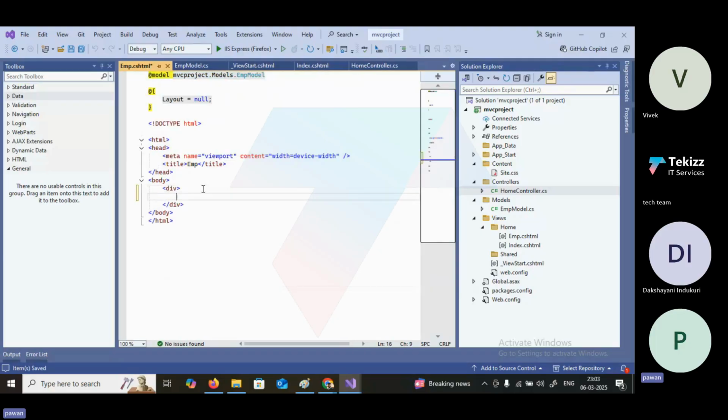So we just need to write, let's say, ID in brackets, @model.ID, via the tag name, @model.name. Okay, let's execute it.